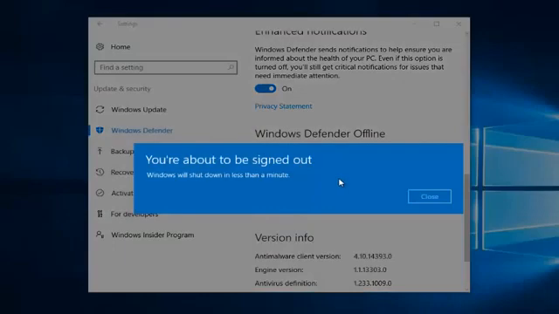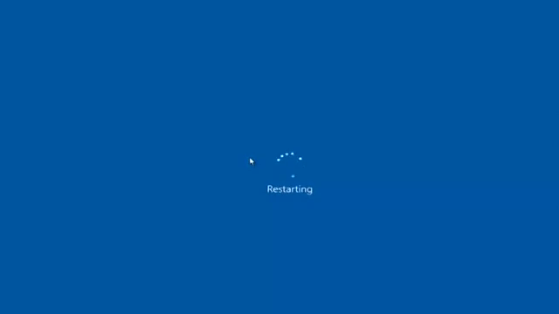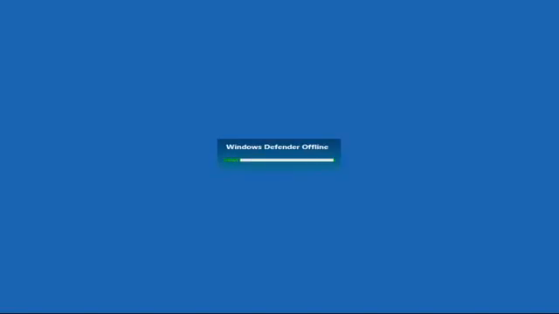And again, it will say it'll take about 15 minutes. So it says you're about to be signed out. So Windows will automatically restart the computer and will launch the utility. So we're just going to keep the recording going until we get to the beginning of the scan at least. Okay, so we can see the Windows Defender Offline tool is beginning to load up here.